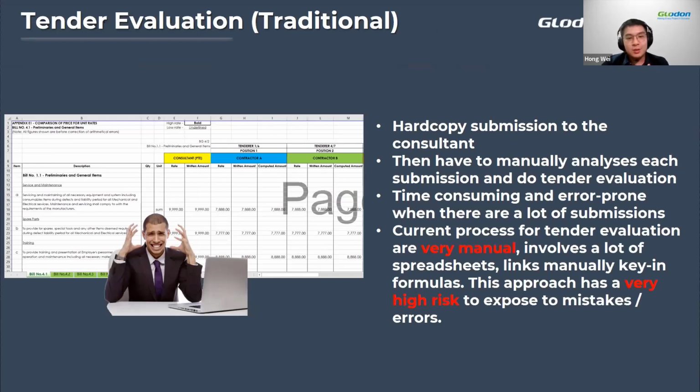From a consultant's point of view, I believe that doing tender evaluation is a nightmare, especially when you're dealing with a big scale project as well as a huge number of tenderers. I'm talking about 10 to 15, or even up to 20 tenderers, which I used to face as a consultant QS as well.